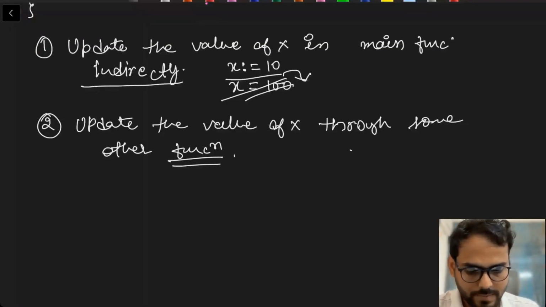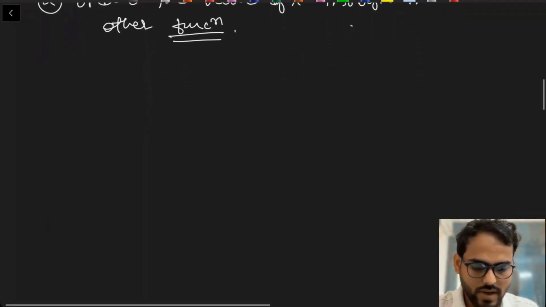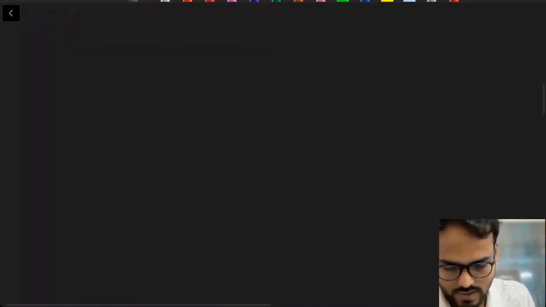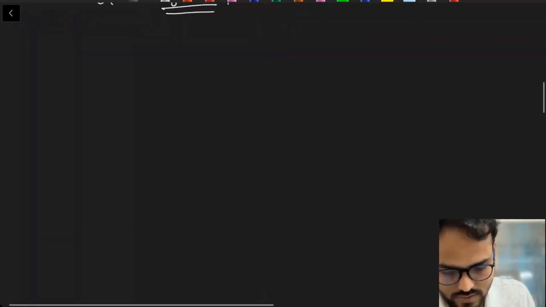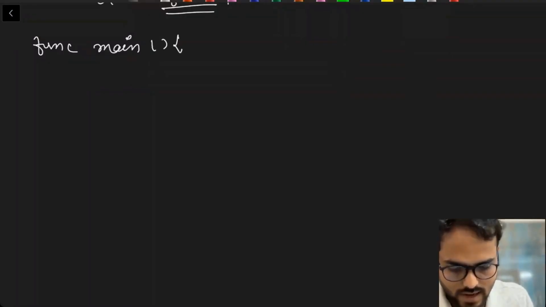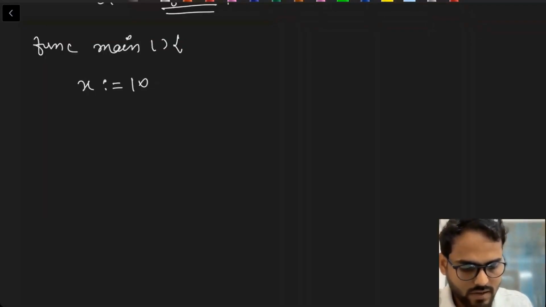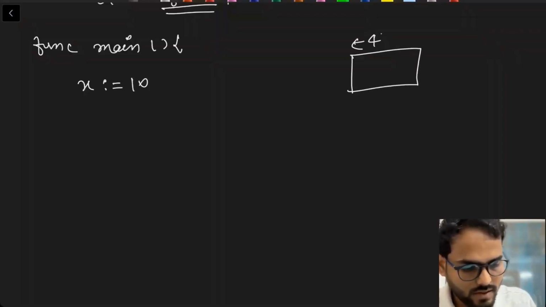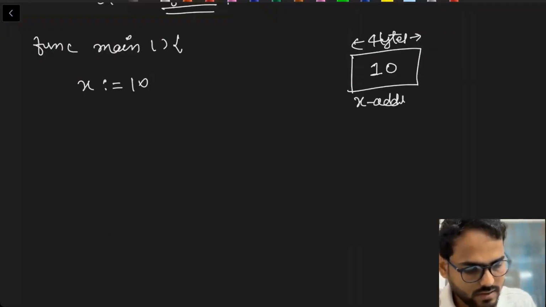Here we don't want to update the value of x in the main function, but through some other function. So now let us look into the first case, how we can update the value in the main function itself. Let us write function main. Previously we had x colon equal 10, right? So what happens behind the scene in terms of memory location here? We'll have a memory block of 4 bytes reserved. The value stored at this memory location will be 10, and let us say the starting address of this 4 bytes is x address, and this memory location can be referenced by x.